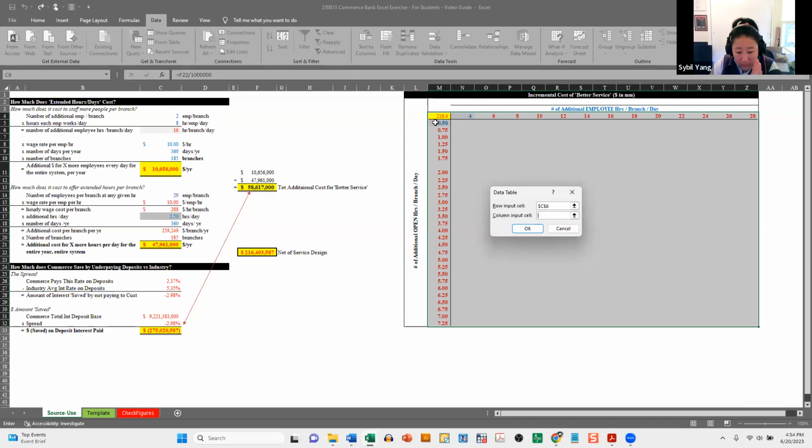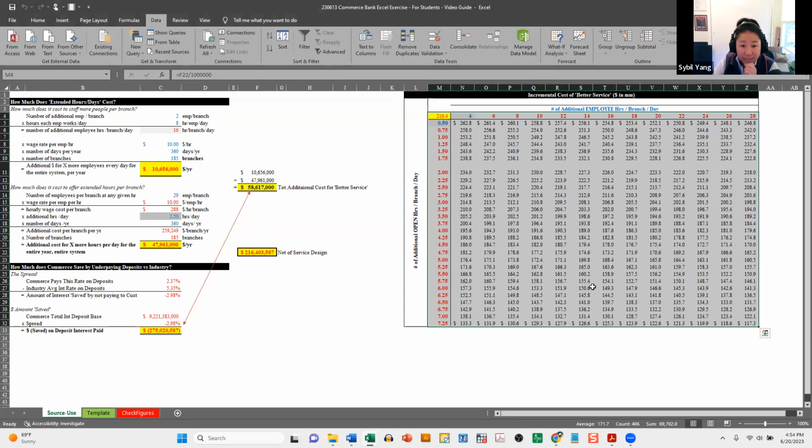Next, it's going to ask, going down this column, what is the original calculation variable that it should be replacing with each one of these numbers in the column? And that's this variable here, the additional hours per day. Remember to reference the cells. I'm going to click OK, and you'll notice Excel completely populates the table with every permutation of additional employee hours per branch and additional open hours per branch.